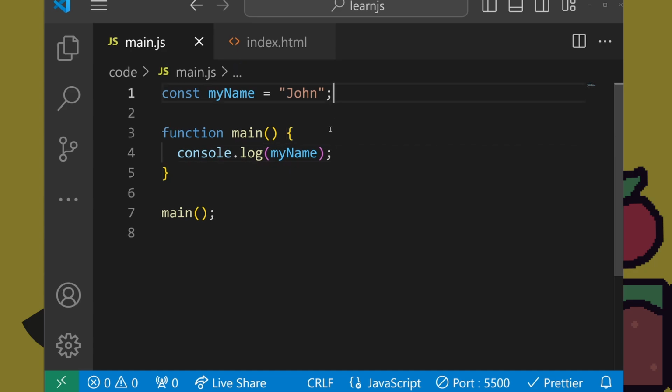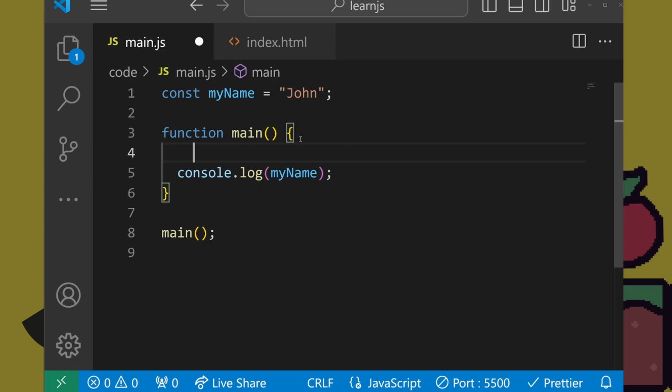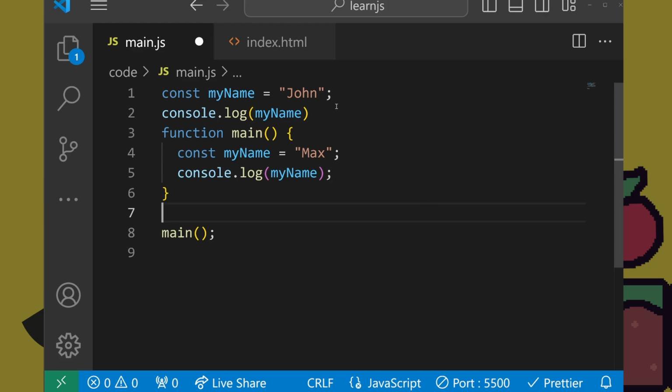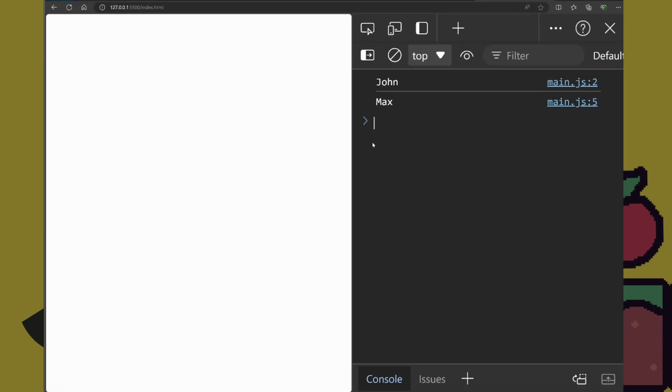So what that means is that if you declare a function here, const my name Max, for example, then this variable, this constant, is not accessible from the outside. I cannot do console.log my name here. It's not gonna work if I remove this. So actually, just to test it out, it's going to print John but not Max. But from within the main function, it's going to print Max. So it takes the nearest value, the nearest declaration. So if I do this, you can see John Max.